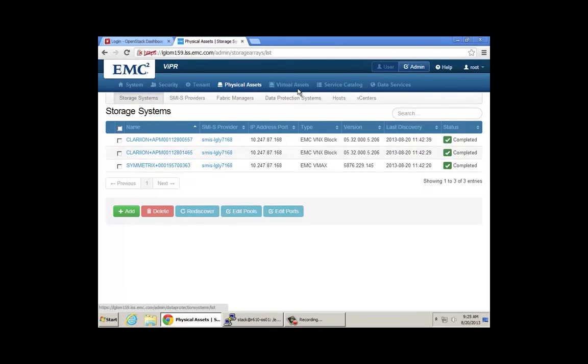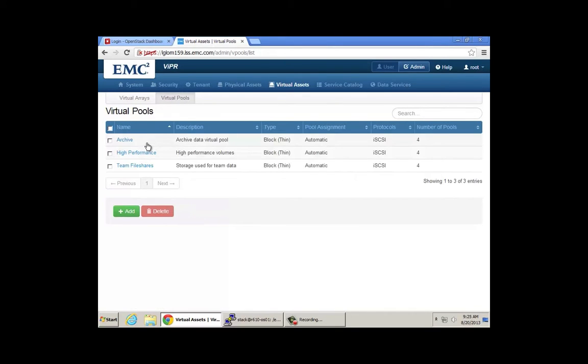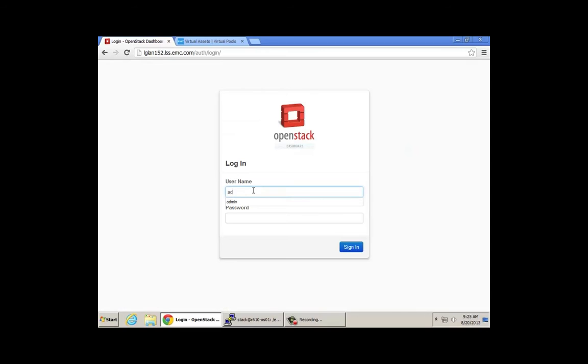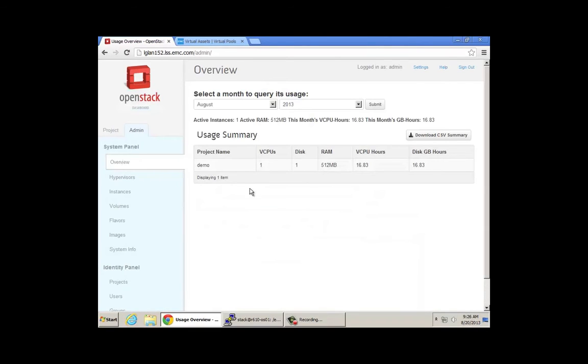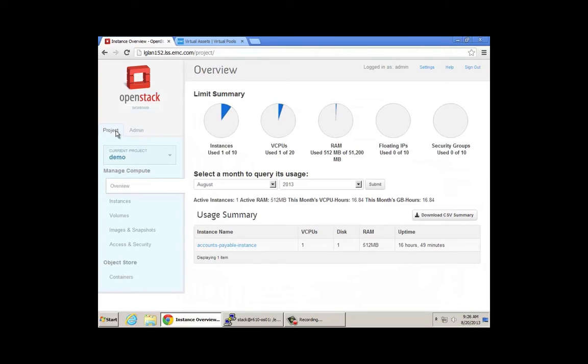Here we've got some underlying storage arrays, some legacy Clariion, some Symmetrix. We've created a virtual array out of that, and we've got some virtual pools of storage that we're using for file shares and for high performance and for archiving. When we log into OpenStack, we'll see what this looks like from that perspective. OpenStack is a great automation tool set for all sorts of underlying hypervisors, all sorts of underlying storage. Here you can see the volume pools that are reporting up through ViPR.